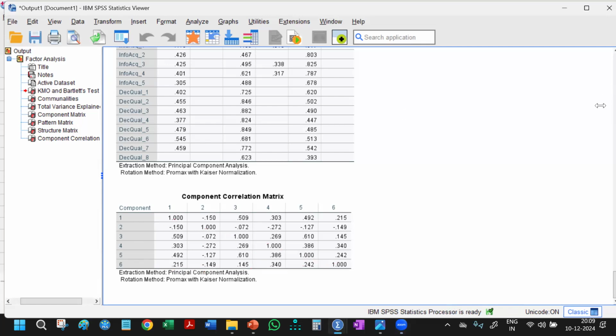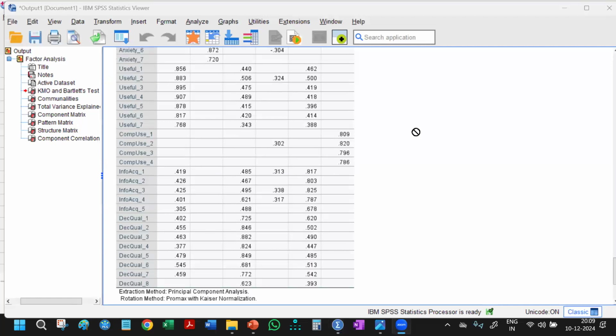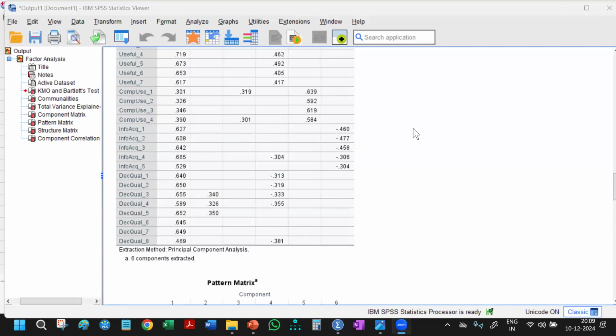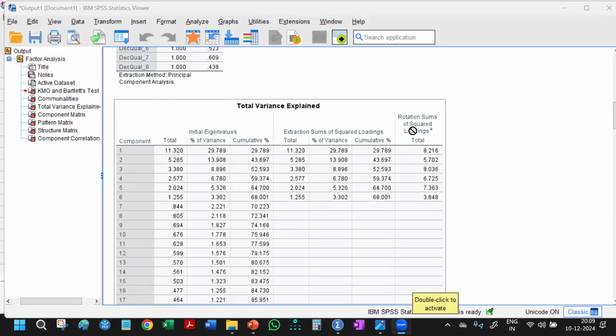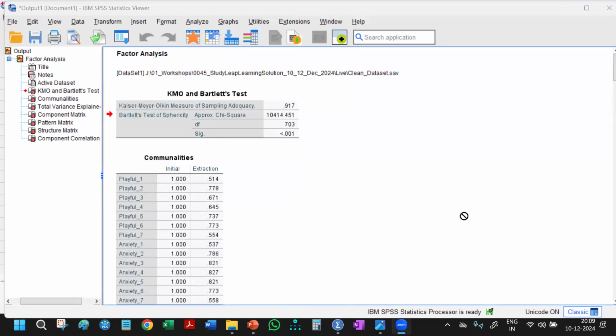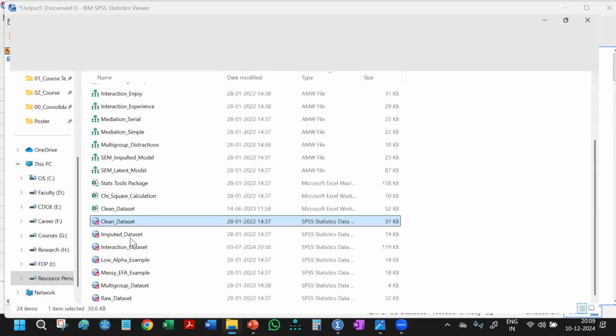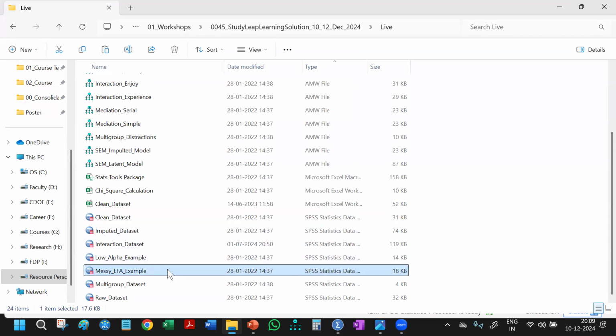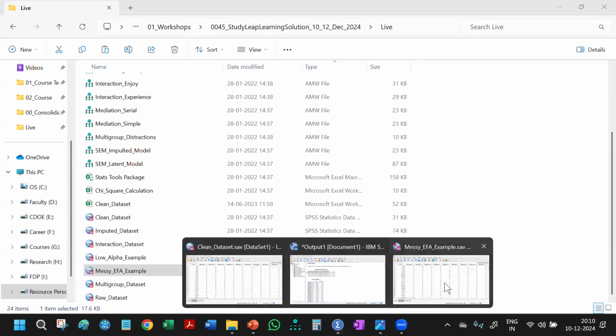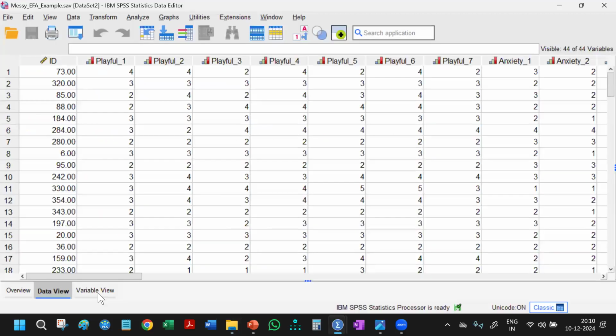So this was great data, very easily we got everything done here. But every dataset may not look the same, and you may face difficulty. So what to be done with those data? For that purpose, I have shared another file called Messy EFA example, Messy underscore EFA underscore example. Please open that file. It's a problematic EFA, and we'll try to sort out the problems and resolve the issue.